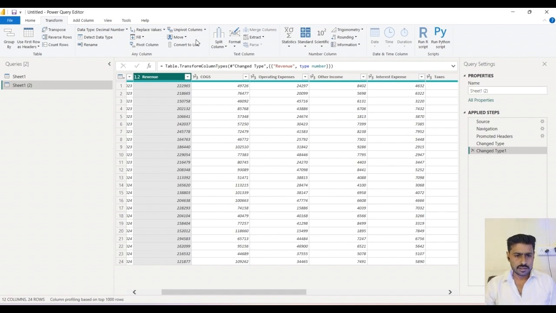So we have Split Columns. If you are having multiple columns as text or something like that, you can split it up. Format, Extract, you can extract in the text also. So these are some of the transformations you can work out. You can also run a Python script so that predictive analysis can be done.